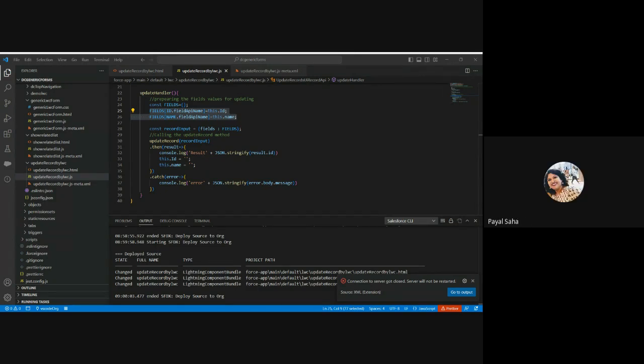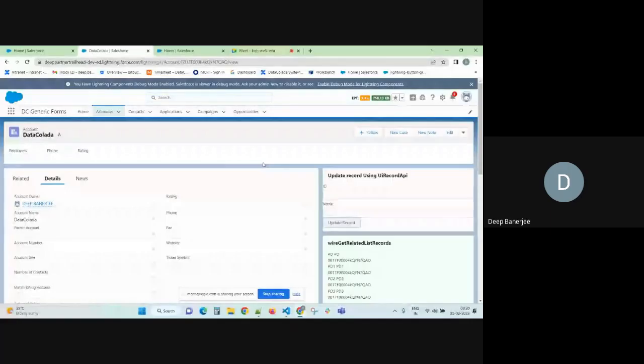Can you see my screen right now, or do I have to share again? Yes, everything is visible. Is it VLC code? No, it's Visual Studio Code, VS Code. Okay. Let me share again. Can you see my developer org? Yes.